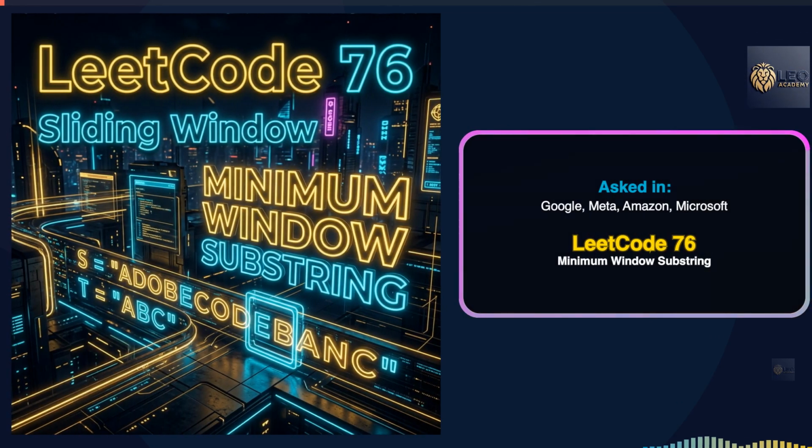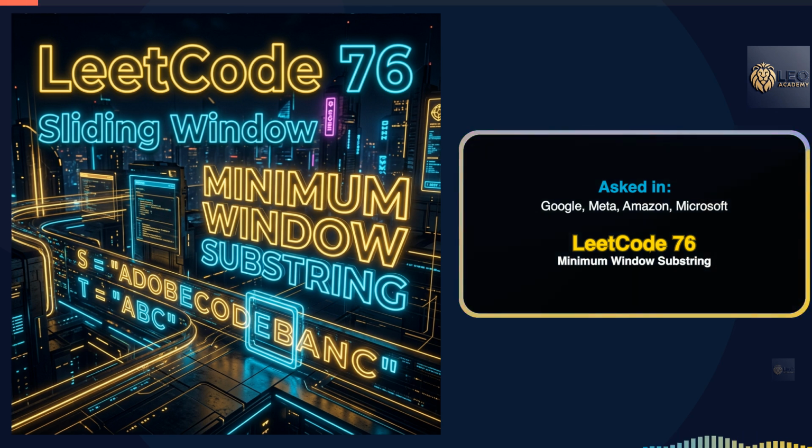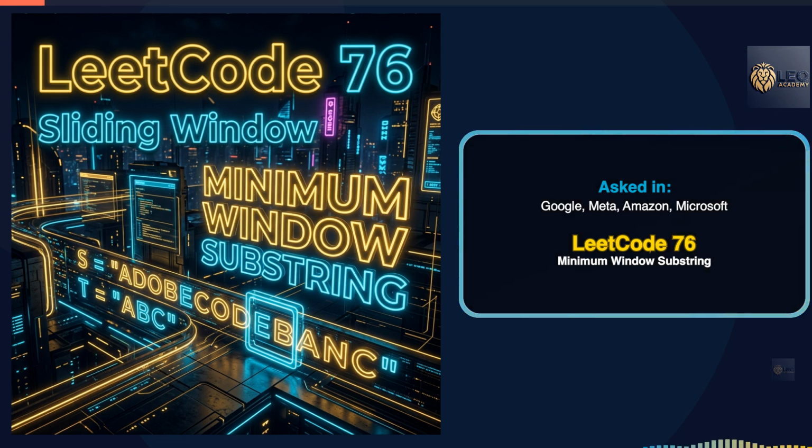Welcome to the fastest way to learn data structures and algorithms with this premium revision material. Today we are mastering LeetCode 76, the minimum window substring. This is a legendary hard-level sliding window problem, a favorite in Google and Meta interviews.